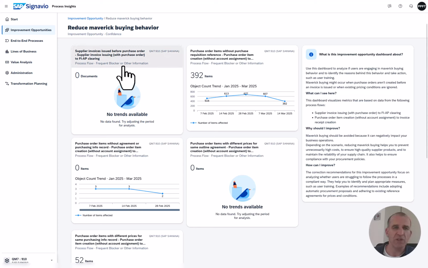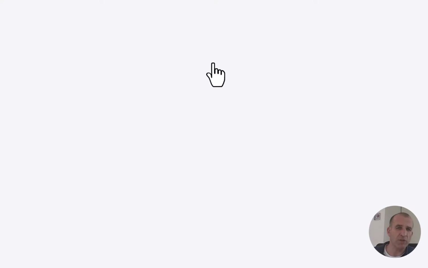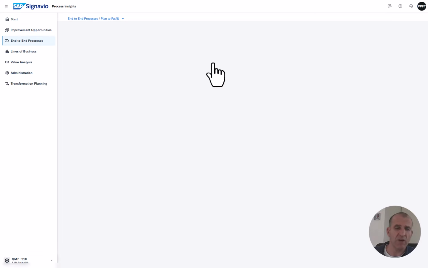So let's now drill into one of the tiles I see here. This is the purchase order items without purchase requisition reference. We have 0 supplier invoices without a purchase order, which is great. But now let's see how many we have where no purchase requisition was met. I drill down into that widget now and see the data.